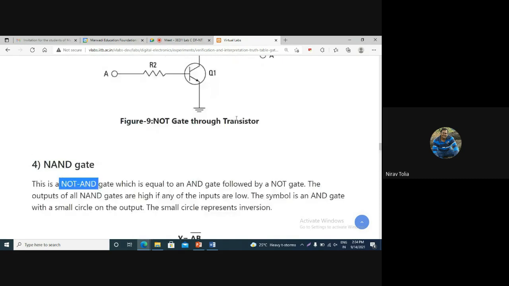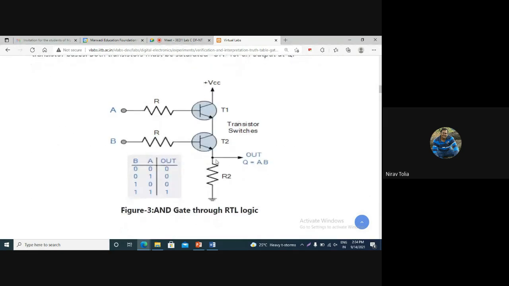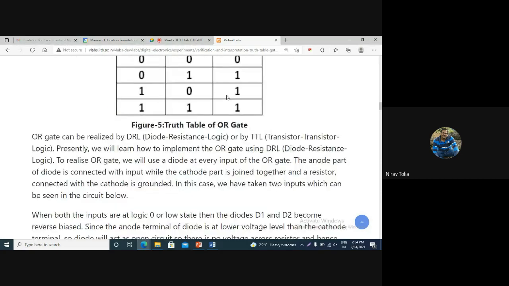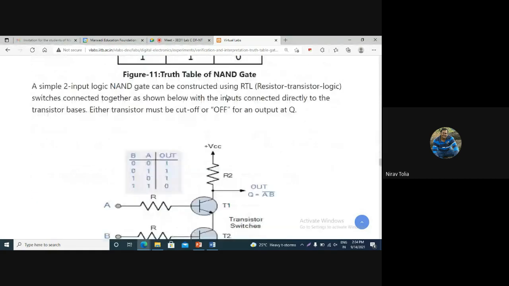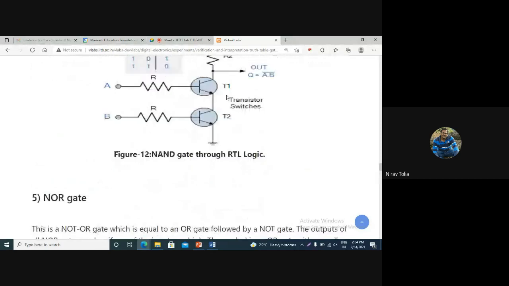Let me show you the AND gate circuit. See, for the AND gate, we are taking the output before T2. For NAND, we are taking it after T2. And for the NAND gate, we are taking it before T1. See the difference between the circuits. We are just changing the output position.